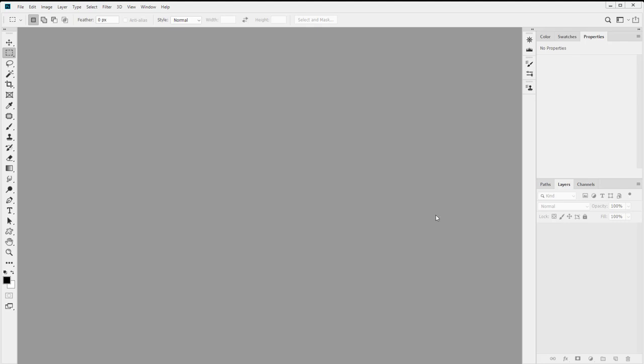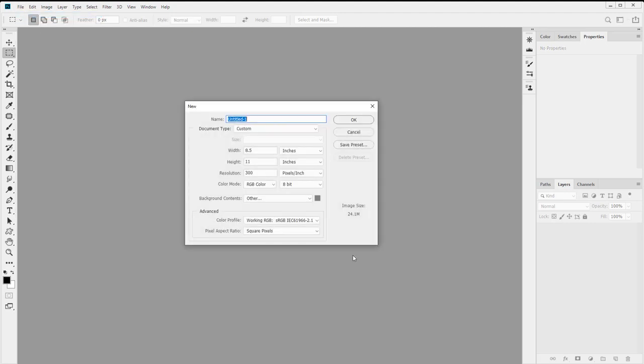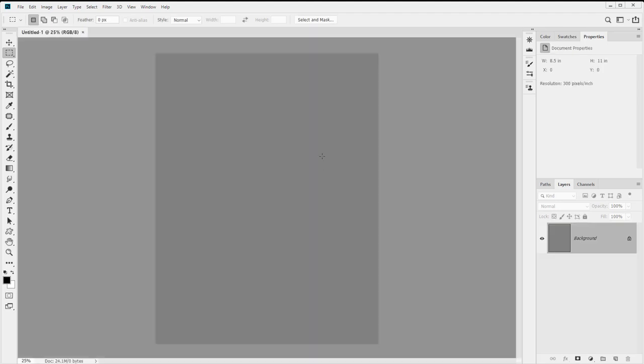Hello class, this week we're going to be talking about color, so it's time we finally talk about color profiles. When we've been creating new documents, we've been setting the color profile to Working RGB sRGB IEC 61966 version 2.1, and then we've been leaving it at that. But it's time to get into what that is and what's going on.